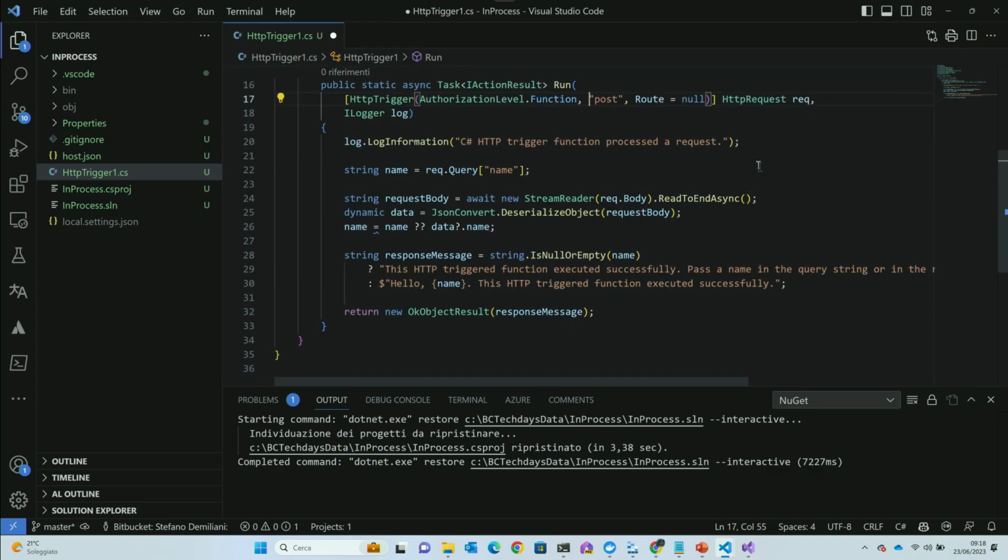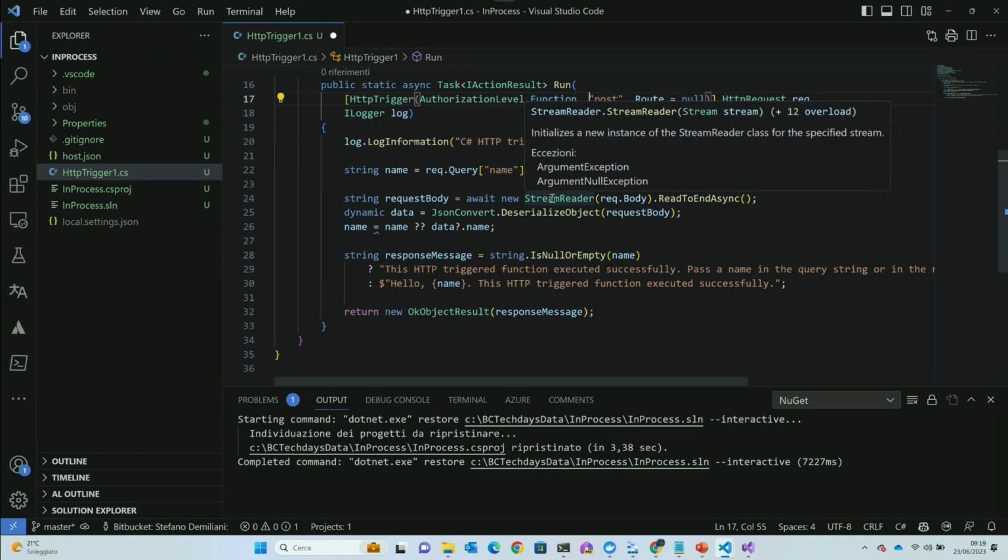The skeleton simply retrieves a parameter name from the query string or from the body of the request if I support post, and gives me hello name or something like that. But I don't want to spend time on that. I only want to explain that the Azure function in process has only one file. This code that you place here, every complex code you want, you can add third-party libraries and so on, runs in the same process as Azure.